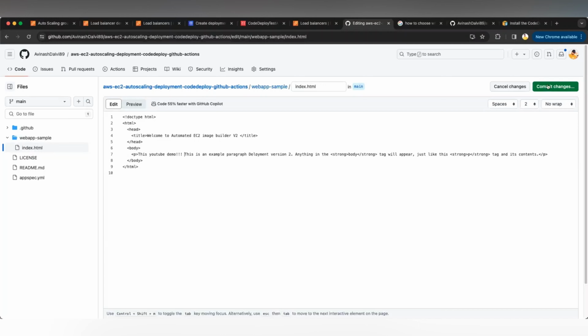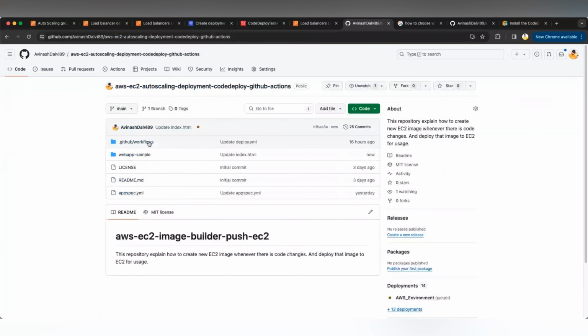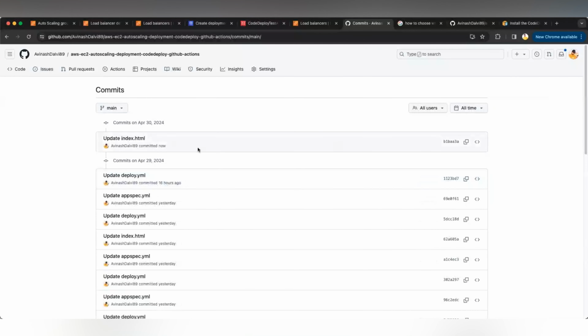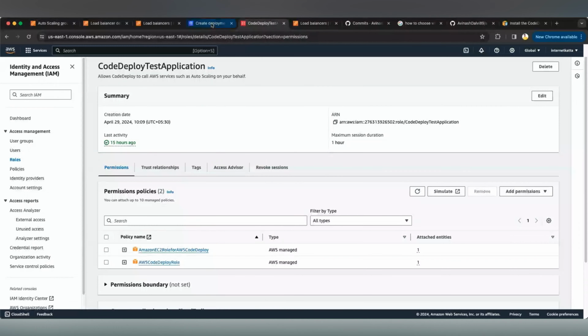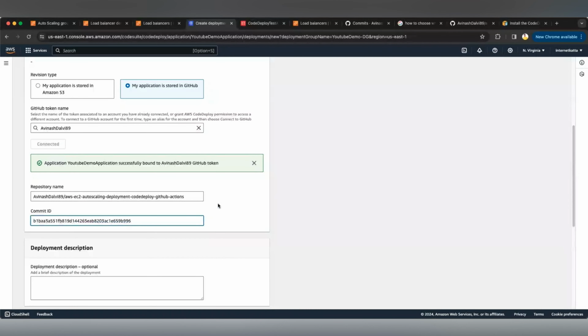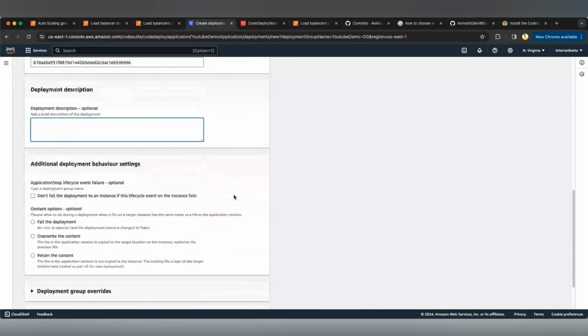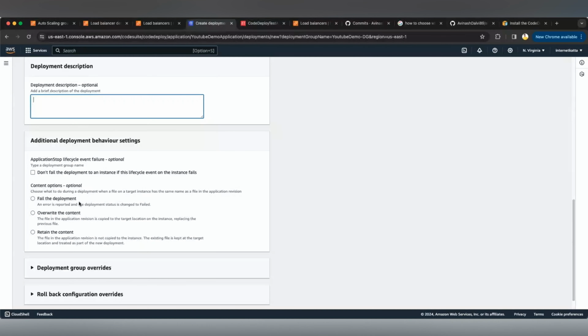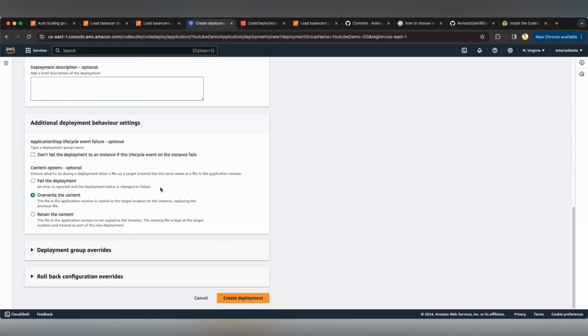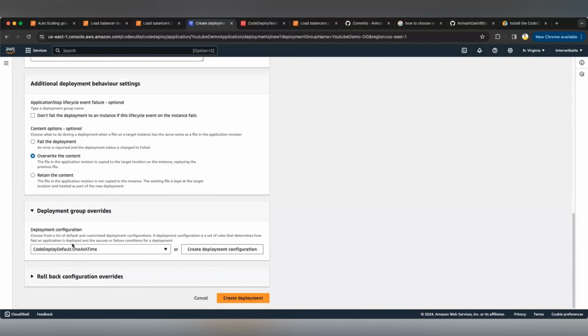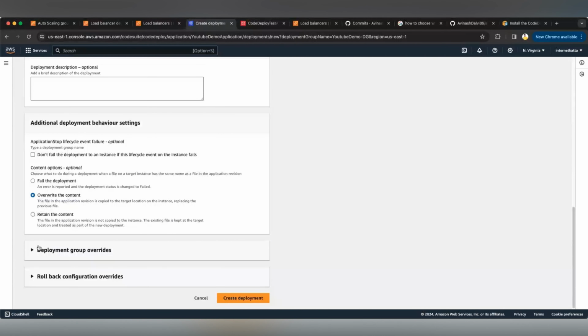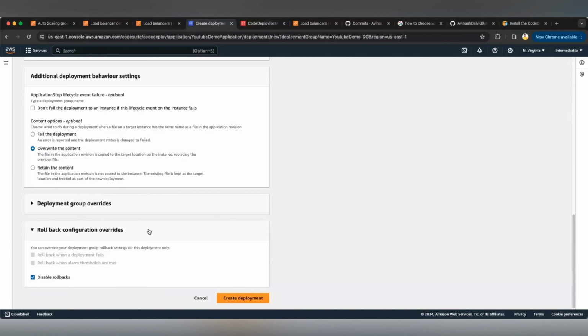Commit the changes. And then I will pick that commit number to use in the deployment. So I'll copy this and paste it here. Description is an optional one. Options are there, whether you want to fail the deployment whenever something happens, or override the content, you can do that. So you can override contents. And deployment group overlay, if you want to do that, you can select that also, and rollback operation. If something fails, you can roll back the operations. So we'll disable the rollback and create a deployment.